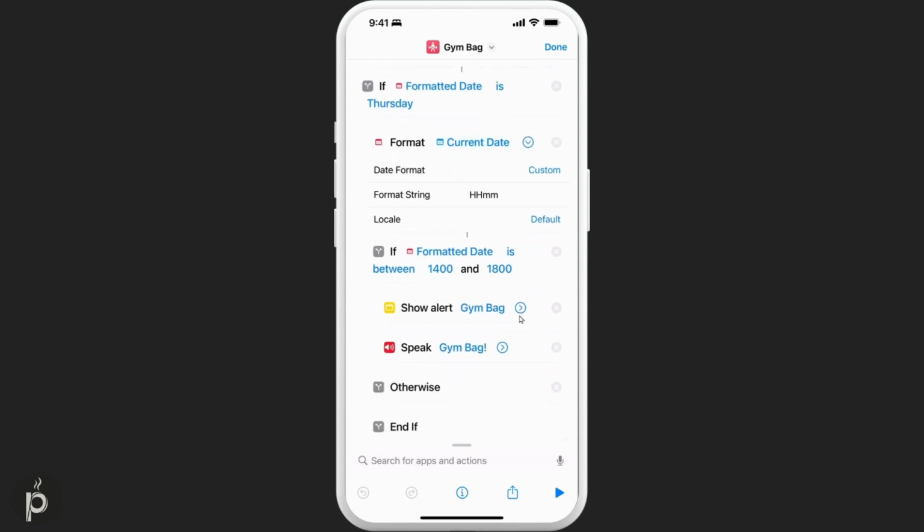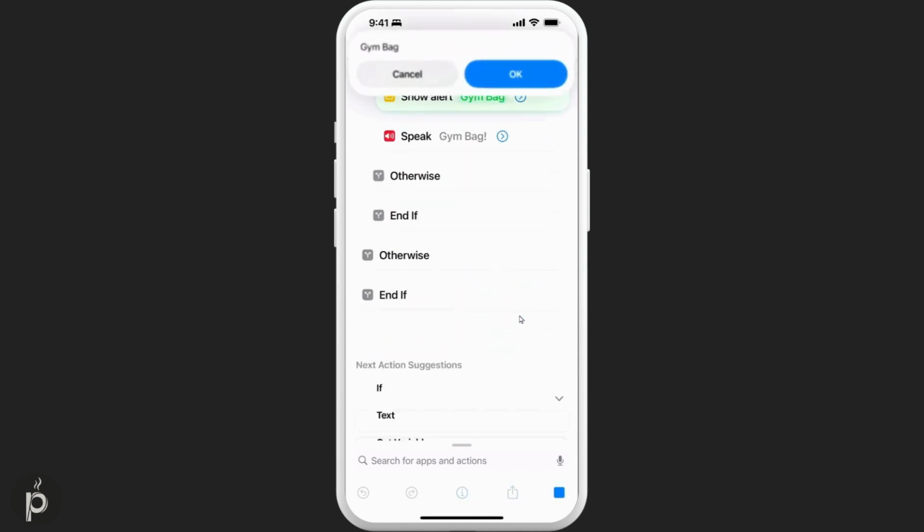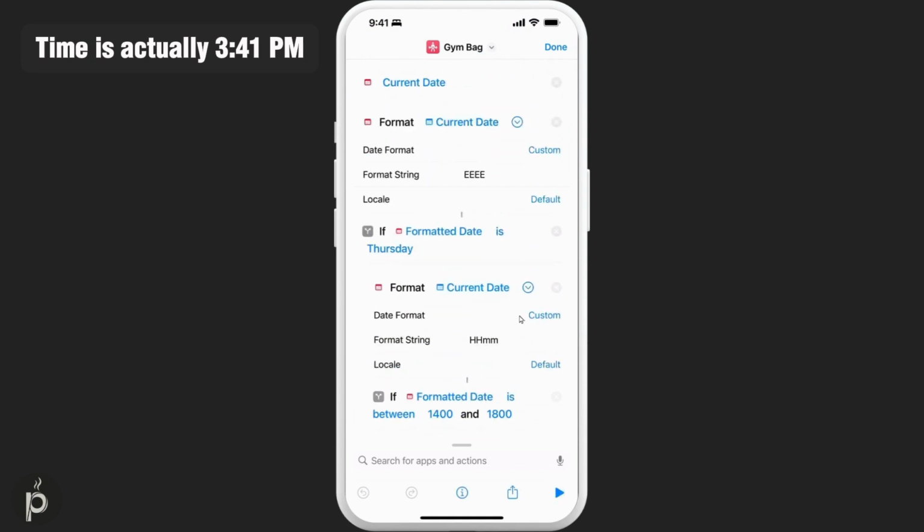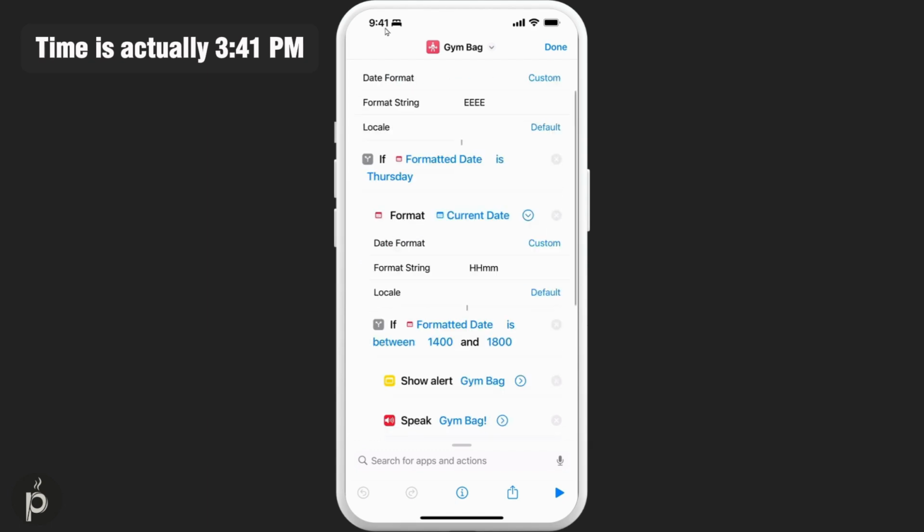And then I have another if statement. So if the formatted date is between 2 o'clock and 6 o'clock, then you're going to show me an alert to bring my gym bag, and you're also going to speak it. So if I go ahead and hit play, see there it says gym bag. And then it'll speak it. There you go. I know my phone says it's 9:41, but that's just the screen recording software that I use. It's actually 3 o'clock where I'm at right now. So it does fall between 14 and 1800.